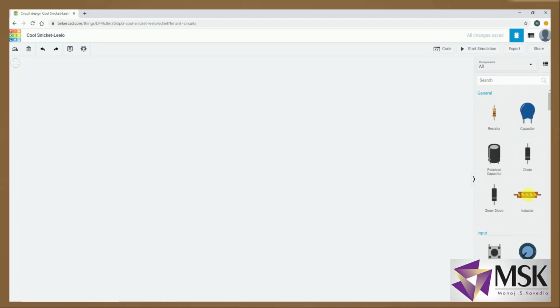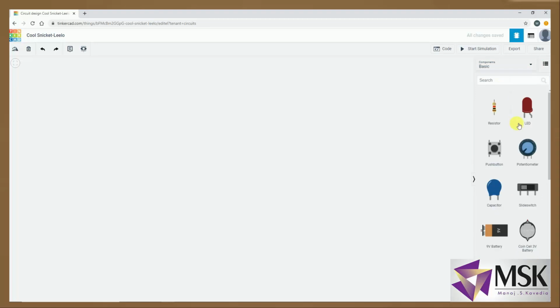Now let's see a simple way of using Tinkercad. To start with a simple circuit, I'll take an LED. In this LED, if you go to the terminals, this is the cathode and this is the anode. From here you can select the color of the LED, that is red. If you want, you can make it a blue LED or a green LED, but for the time being I am taking a red LED. Then I'll select one switch.